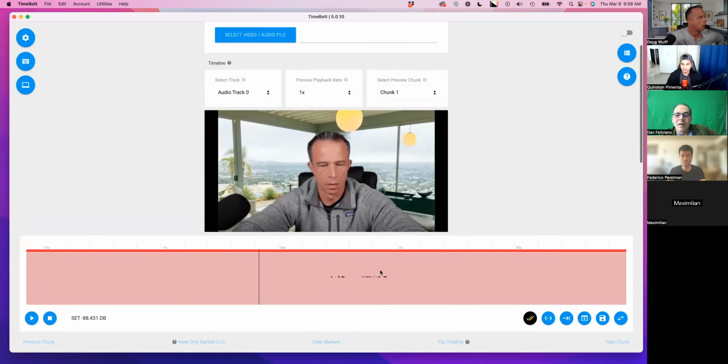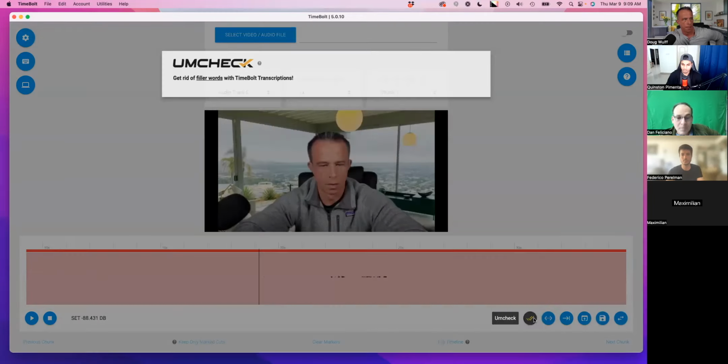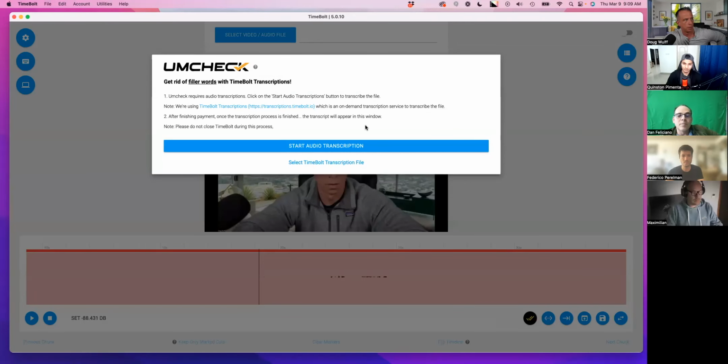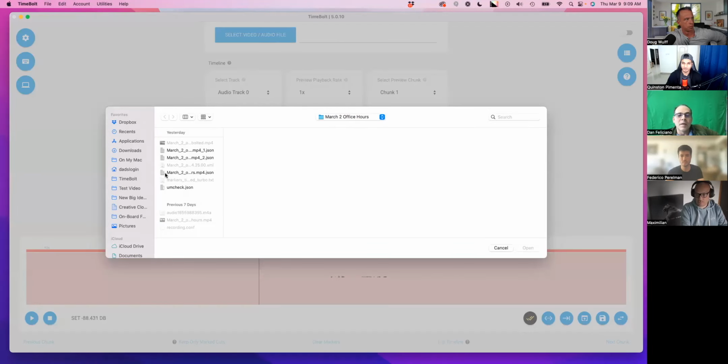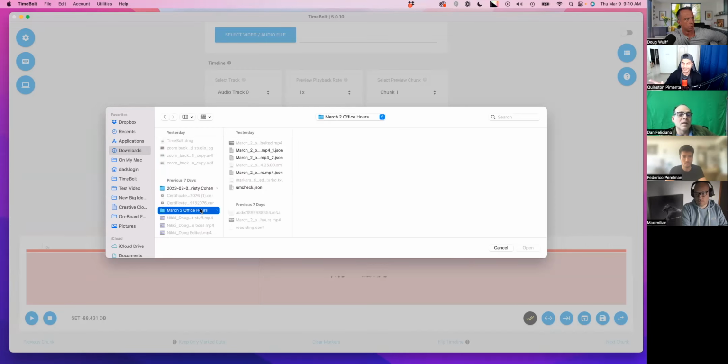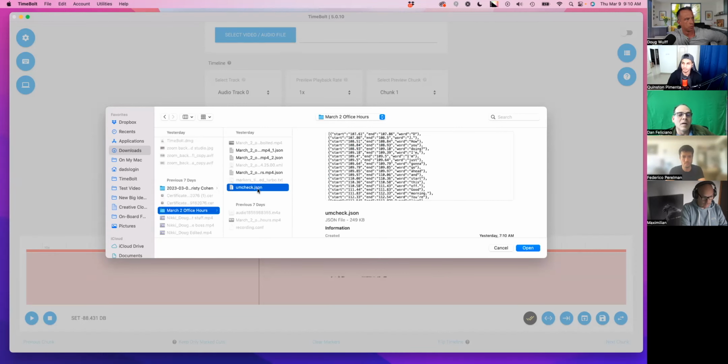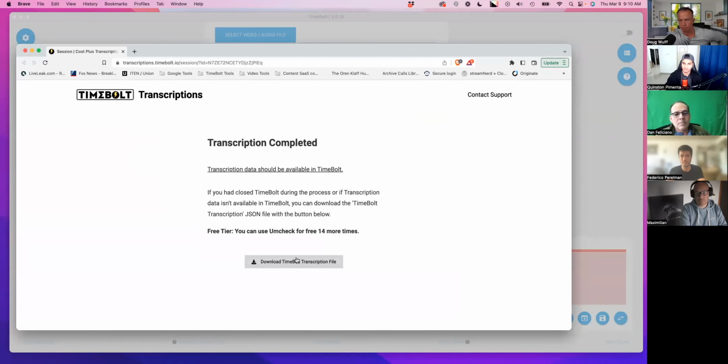Yeah. So you see that at the bottom, there is that option, select TimeBolt transcription file. Sometimes, if you have a really long file, let's say a 4-hour file, and you don't want to wait in TimeBolt and you want to use the computer for something else, you have the option to turn off TimeBolt. When you turn it off, you want to be able to take the file that you got in the web page and put it back into TimeBolt somehow. You can download the transcription file, which is a JSON.